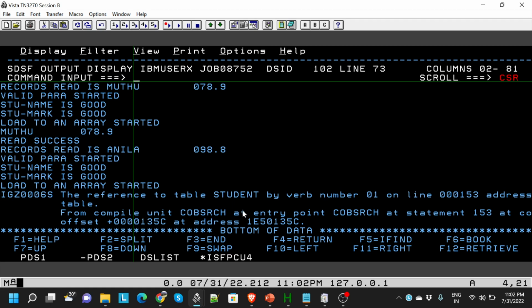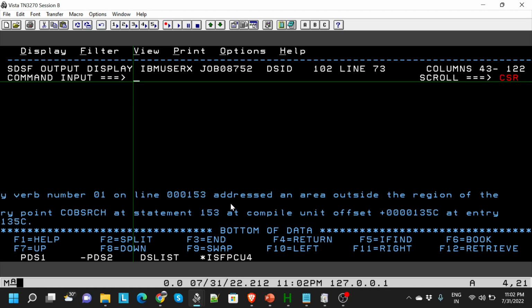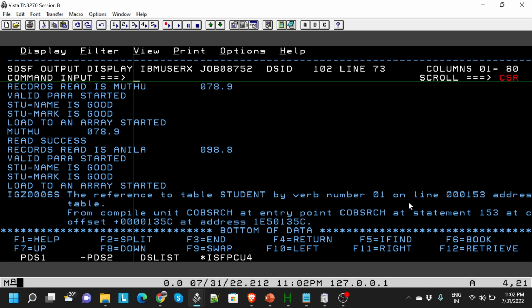But this is a common error, you can understand. Address an area outside the region of the table, because you define only 8 times, right? If it is going for the ninth record, and the 10th record. So you can see it is only loaded, but search is not started, right?